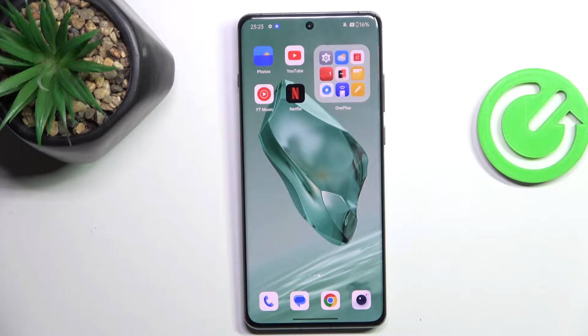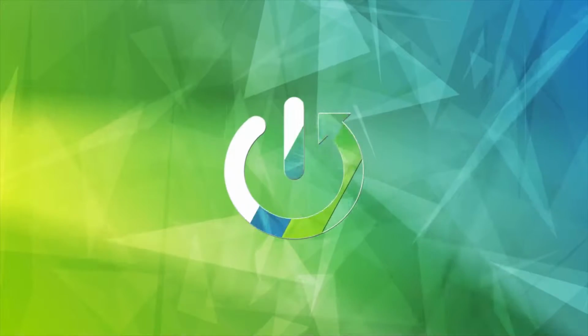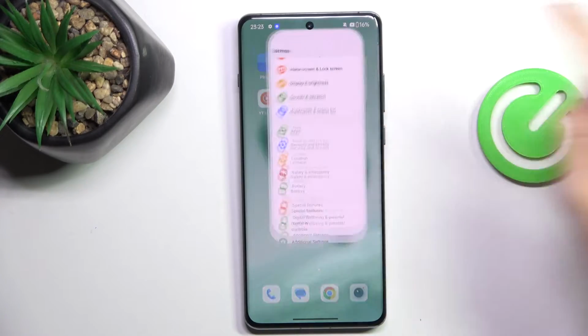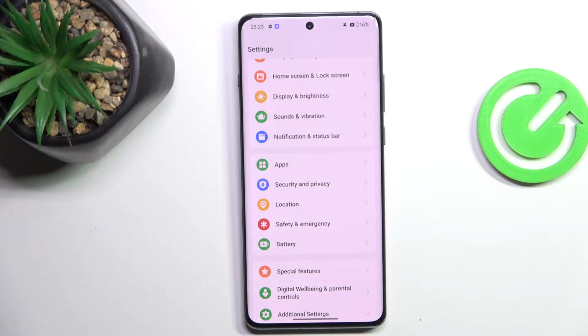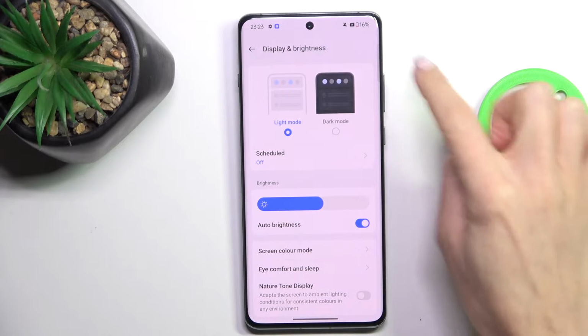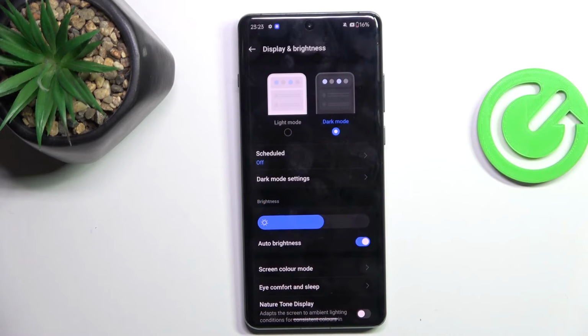Hello everyone, in front of me is OnePlus 12 and let me show you how to apply dark theme. At first, enter the settings. Now find and select display and brightness, and all you have to do is to mark dark mode. And that's it. This is how you can apply dark theme.